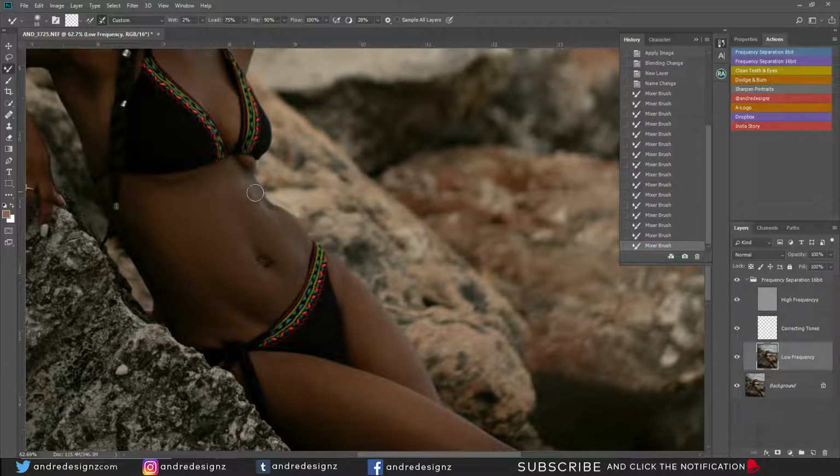Alright, so just like that. Let's look at it before and after. Before, after. So you see it flattens the image and it levels everything. Well, basically the same thing. Alright, so I'm going to go back down to the low and do right here.